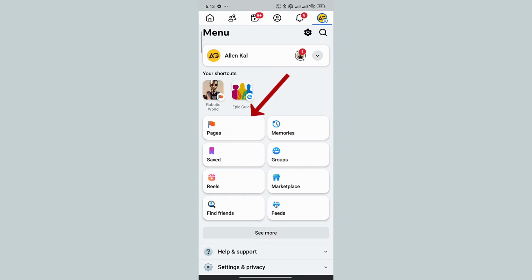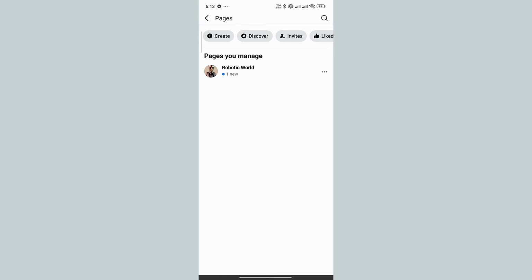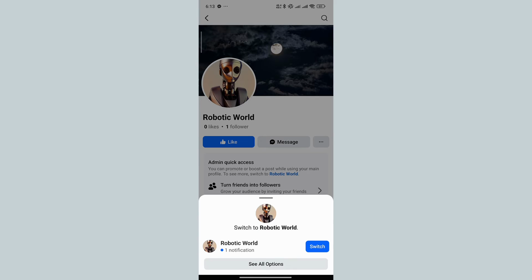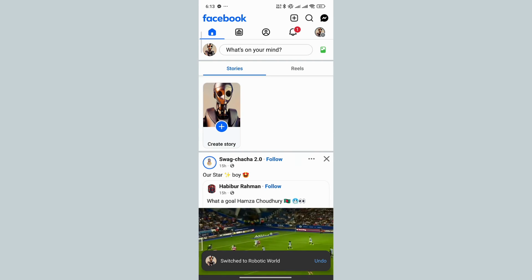In this menu, tap on Pages. In the Pages menu, select the page you need to make the changes to. A pop-up should appear telling you to switch to the page profile. In the pop-up, tap on Switch. Now we are on my page profile.